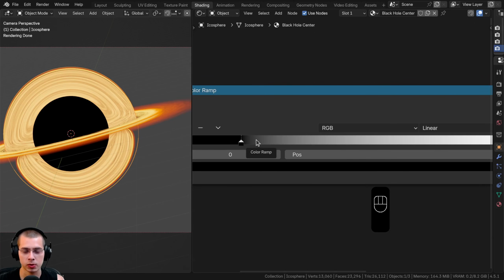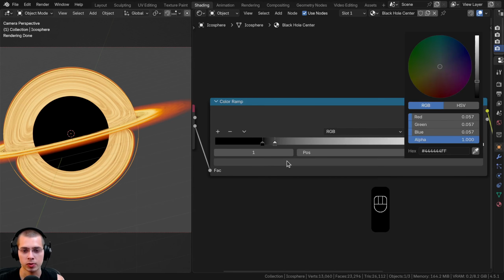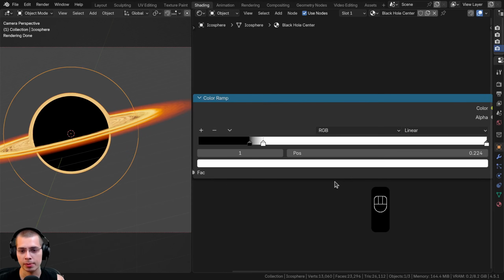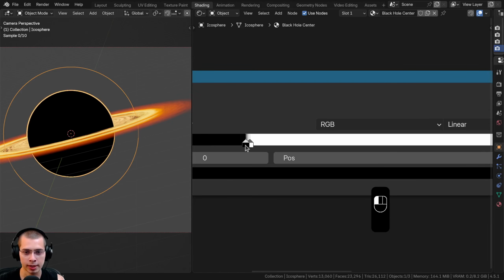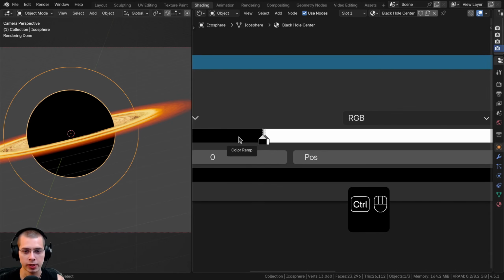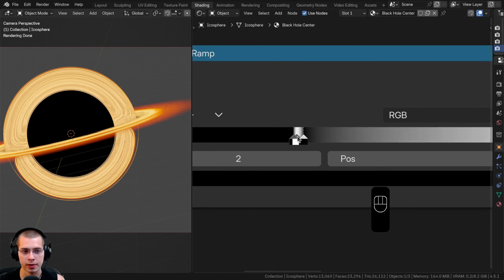So let's hold down the control key and click here to add another dot. And this one I'm going to make fully white. And then I'm going to type in a position value. So I'm going to turn the position to a 0.25. So 0.25 for the white tab. Then I'm going to drag the black tab over here, and then hold down the control key, click here to add another tab, and drag this to the other side. So we're just going to drag these really close together.